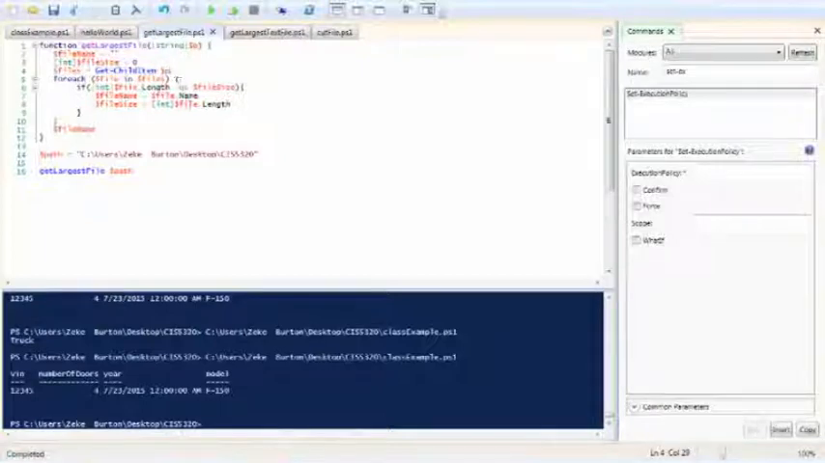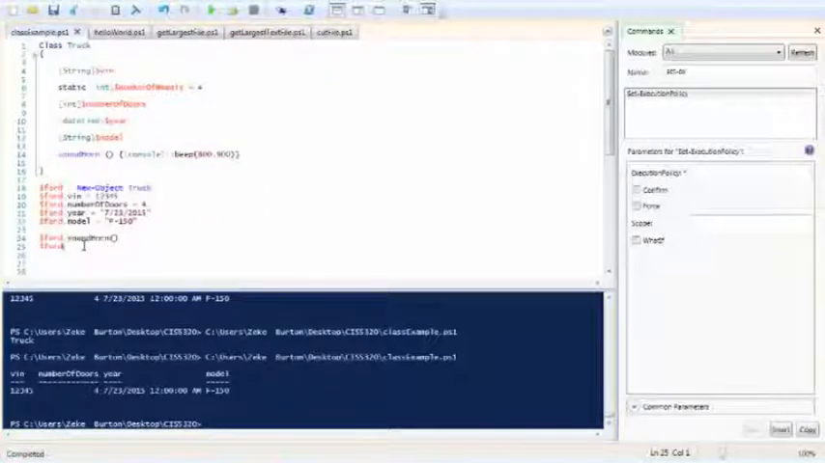Object orientedness is the way of the future. A lot of the modern languages are using this. If you don't understand object orientedness, there's several good, well-sounded places online to learn about it, and definitely try to learn it because it'll help you in your programming and in your future.